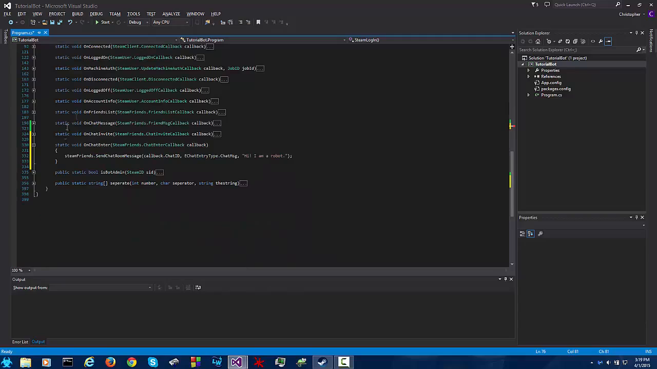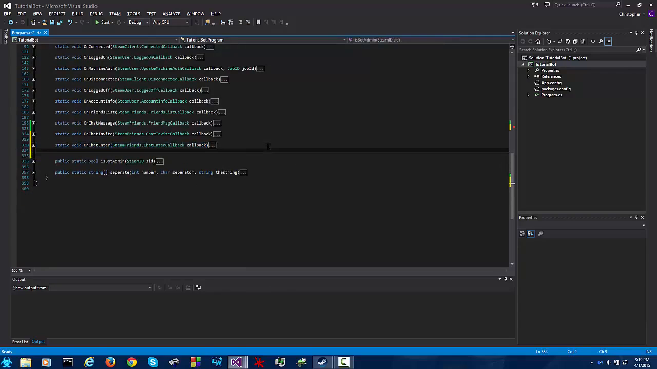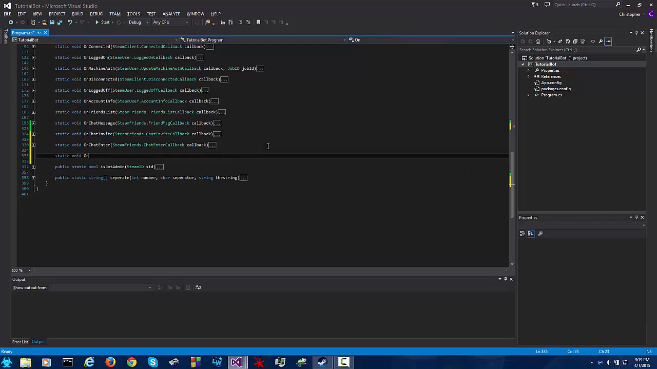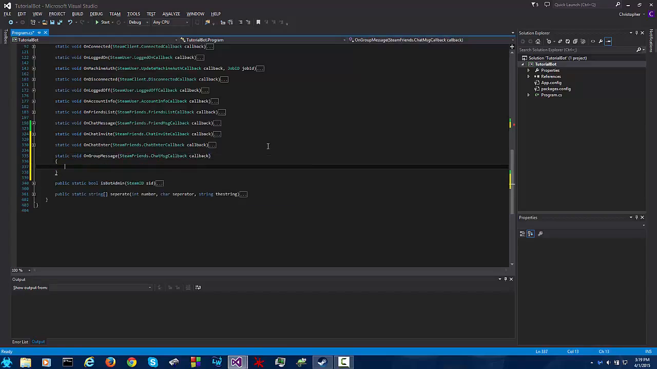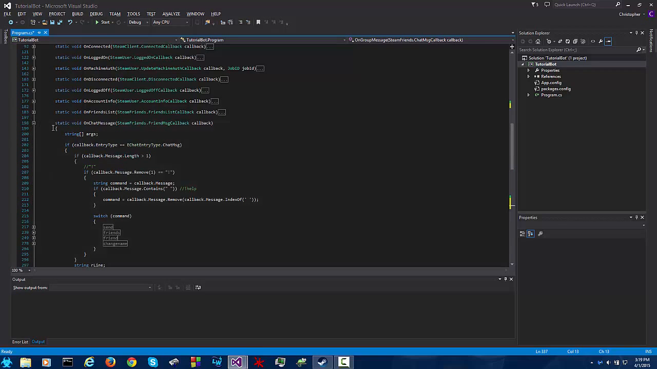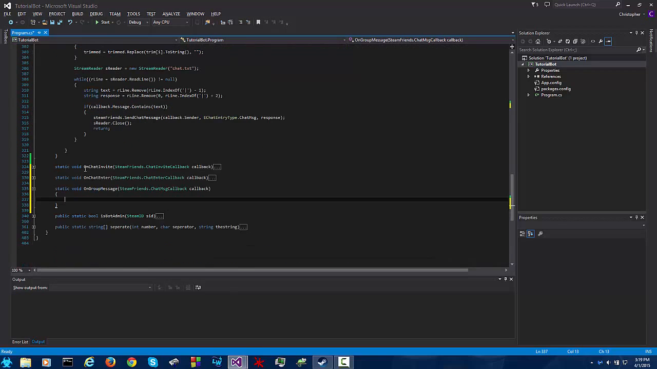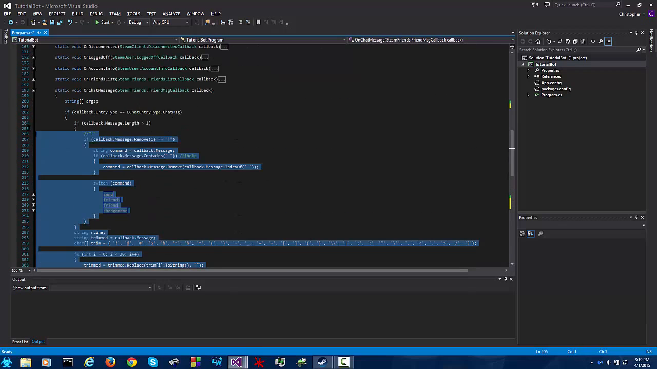So go back down there. Create the static void on group message, Steam Friends dot chat message callback. So in order to save a lot of time for you and for me, we can just copy everything from the onChat message callback. Let's go all the way to the bottom here. And copy.